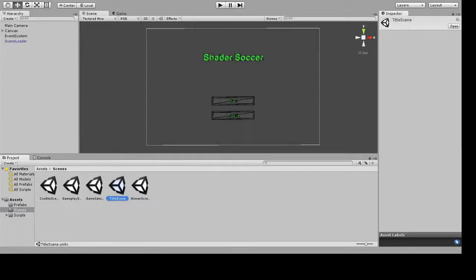Everyone, it's Jacob again with an update for the Shader Soccer project going on at the HobbyGameDev subreddit. Unlike last time, there are actually very few code changes this time around, mostly because I was working on getting some new UI screens up. So I'll give you a quick tour of those.